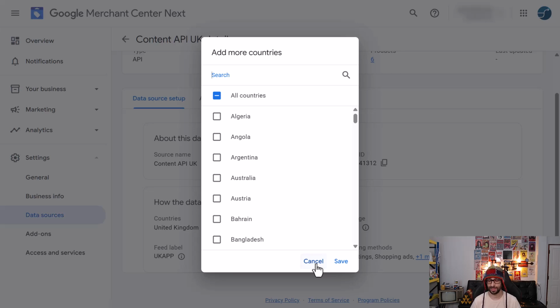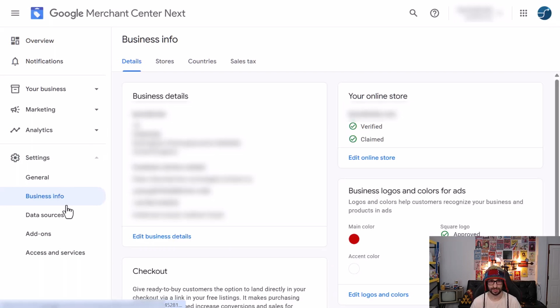However, if you're registering https://www.example.com, then you cannot register a subdomain to that Google Merchant Center account. To fix that, just change and remove the www from your store verification, so the store name. And you can go to settings, business info, and here you change your URL.